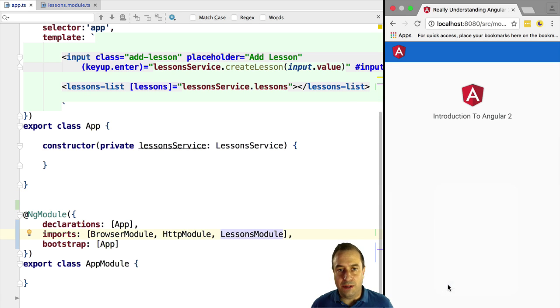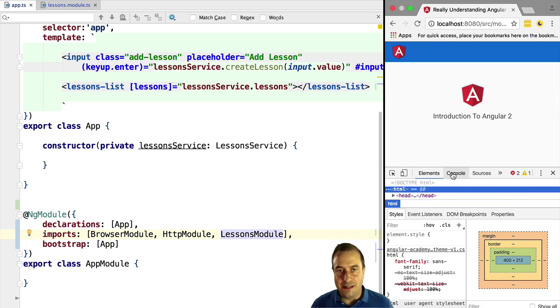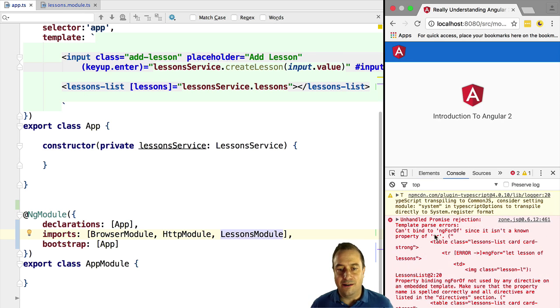If we refresh the page, we can see that there is an error, and let's inspect the error. It says can't bind to ngFor of. This means that Angular does not recognize the ngFor directive. And we thought this directive is implicitly available everywhere in Angular. So how can Angular not recognize this directive inside lessons list? Because it's inside lessons list only that this problem is occurring.